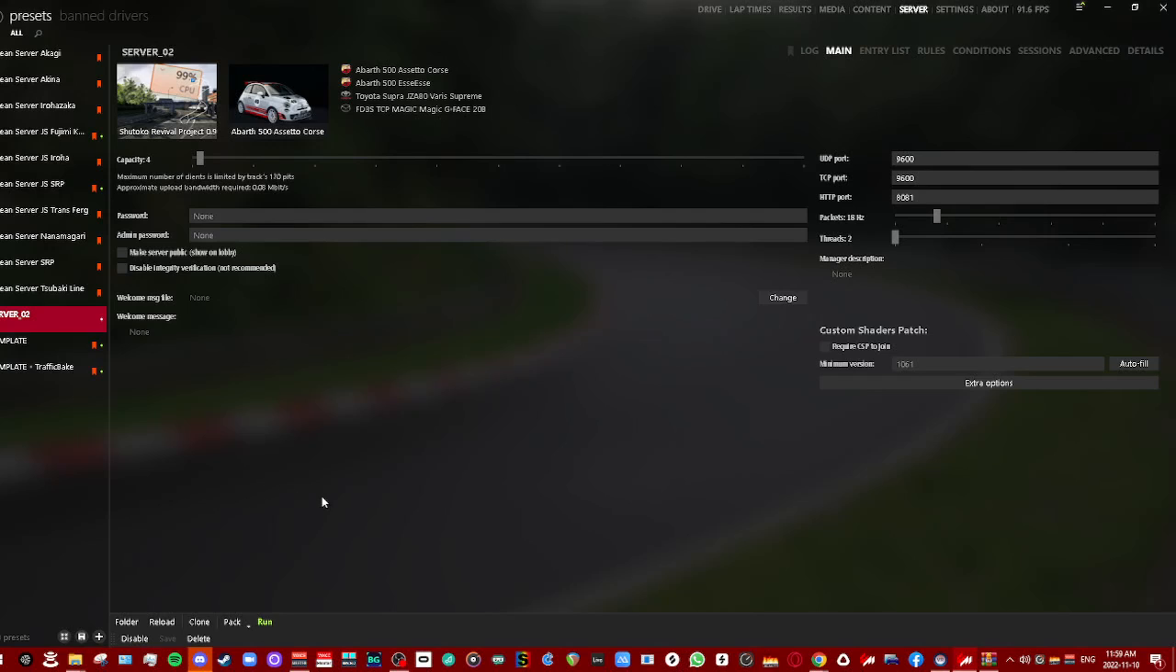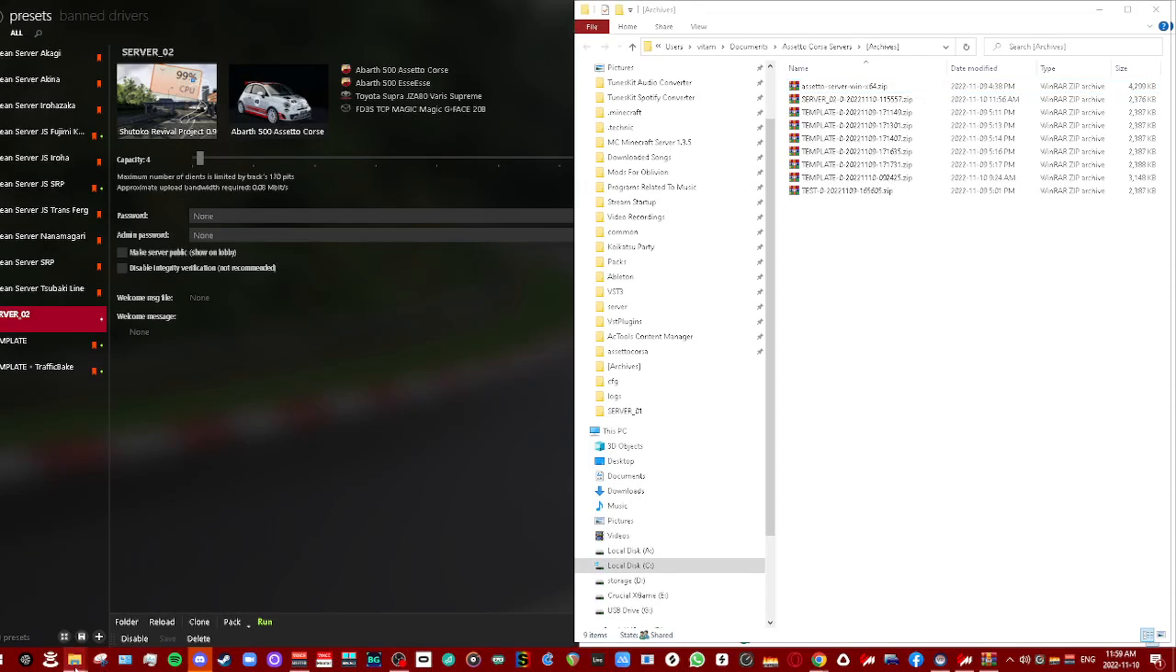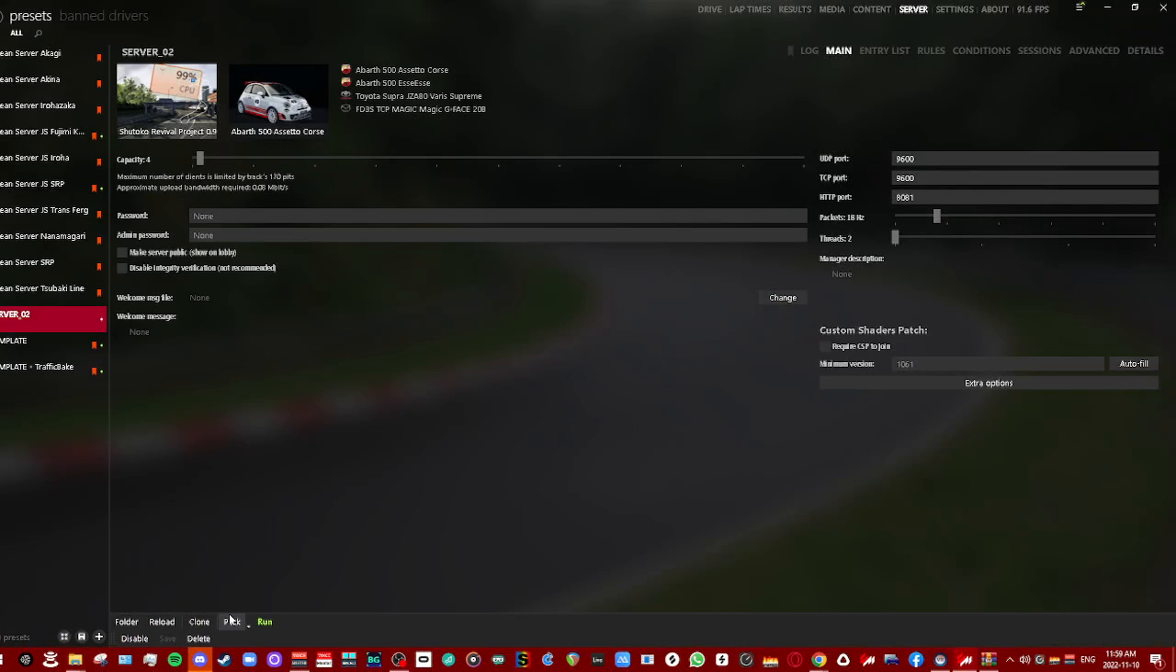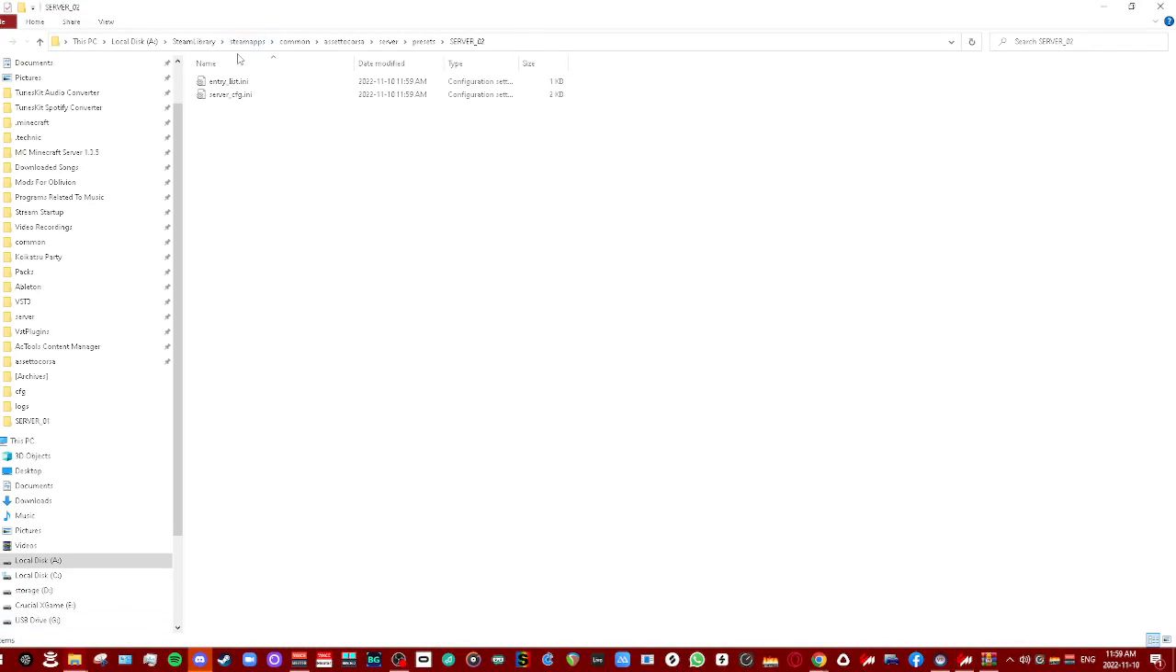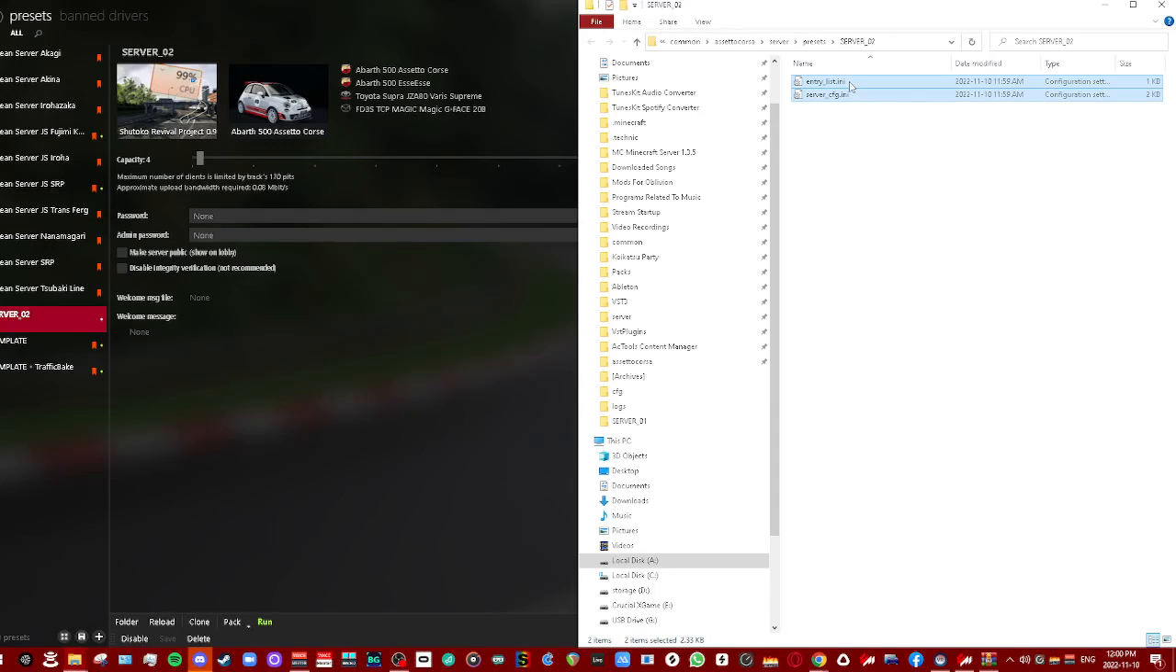Now, it won't actually make the archive because, again, like I mentioned, it doesn't have a packed data, so a .acd file. So what we need to do is just simply go to the folder. And you see these 2 files? The entry list ini and the server CFG ini.